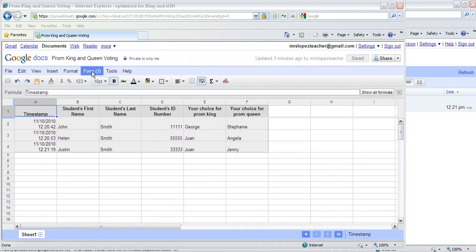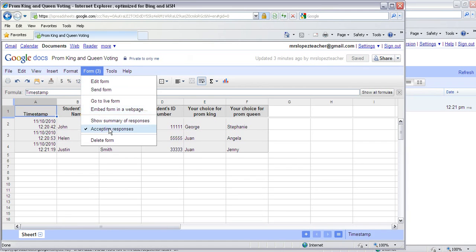A couple things you need to know on this page. The form menu allows you to turn off your form. You can check accepting responses so that students will no longer be able to vote. Also, you can edit your form if you'd like to make changes to that. And then if you want to embed it in a web page, you can do that as well.